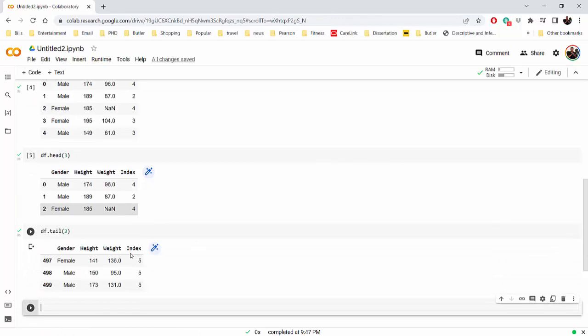Okay. Last 3. Now, if you're confused for a second and you notice that you see 499, remember that it starts with 0, not 1. So that would be 500 rows starting with 0 and not 1.